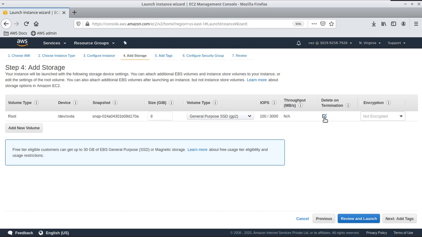Delete on termination is ticked by default, which means that whenever you terminate your instance, this volume will be automatically terminated as well. So you won't be able to save this volume. If you have, for any purpose, any important data that you want to retain, then you have to uncheck this option and you will be able to retain this volume, and you have to manually delete it if you want it, right? So I will check this option for this demonstration.